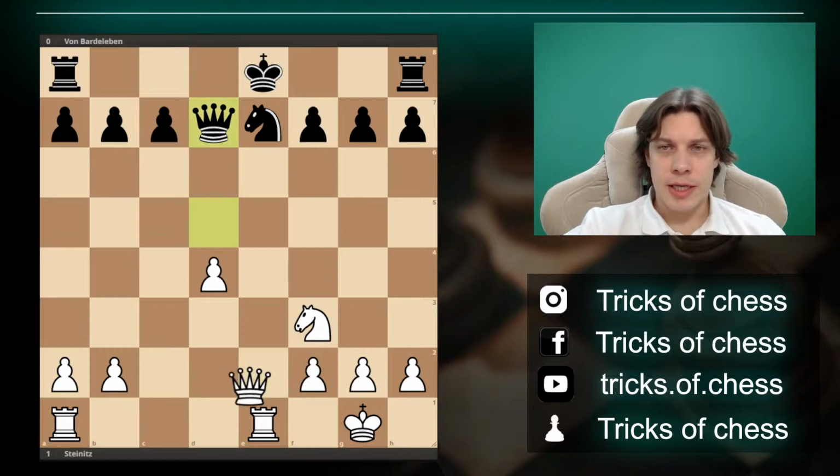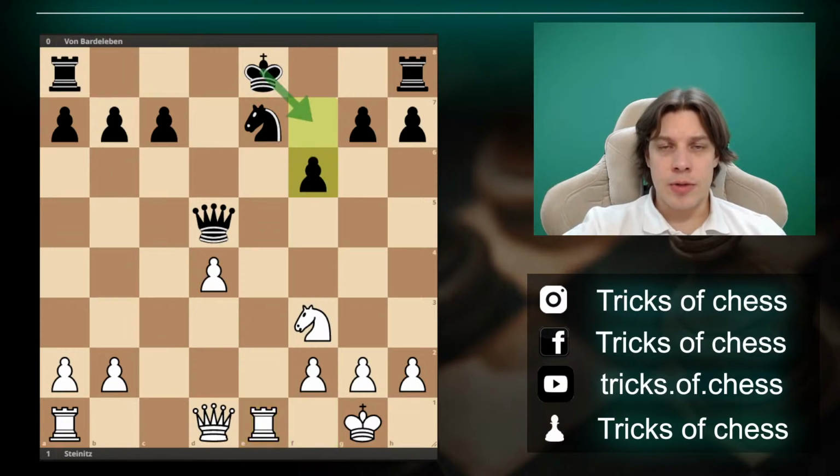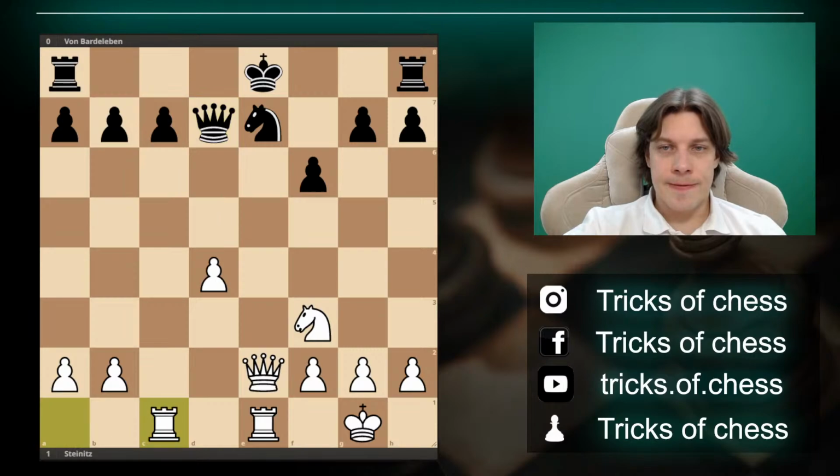Because the rooks are not connected and they can't join the game. So that's why f6, to locate the king on f7. Queen e2, pressuring, queen d7, rook c1. This is not actually the best move. They'd better play rook d1.